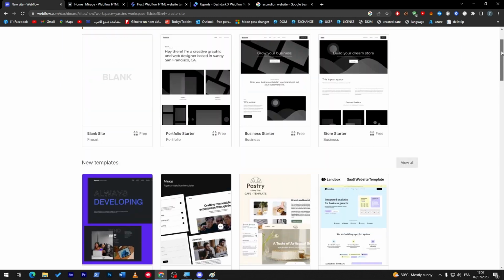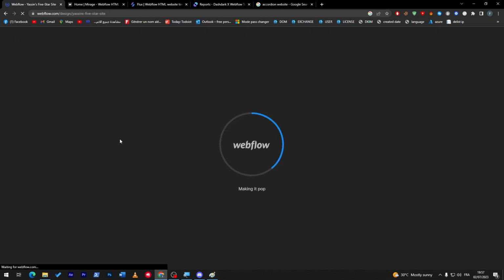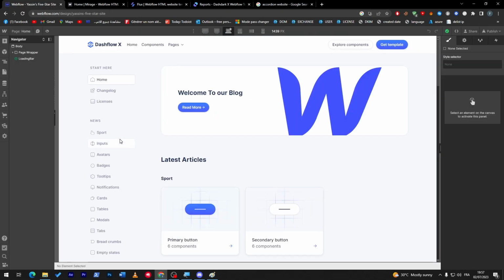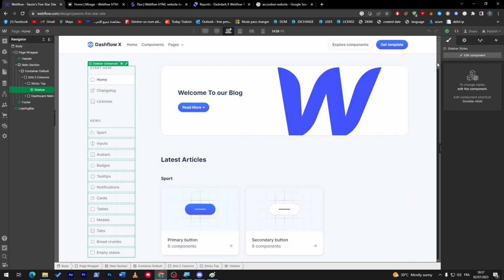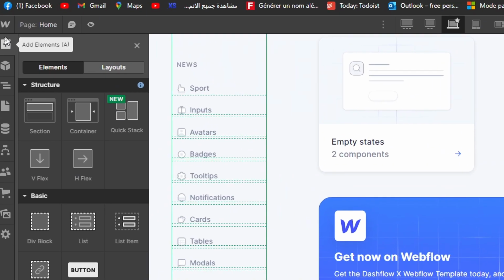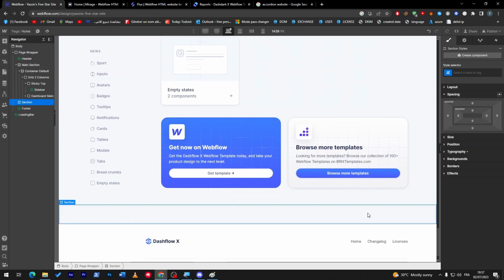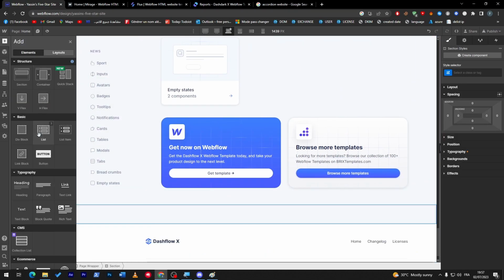So let's go to our website that you have already created at the beginning. So here we go. And now what I'm going to do is simply go to the page, and in this page itself, I'm going to create a new section. So let's click here, add element, and let's add a new section. So here we go. In this section, let's go ahead and drop a list.